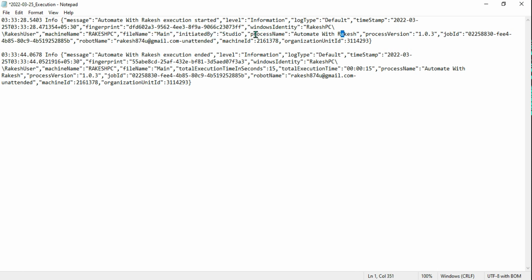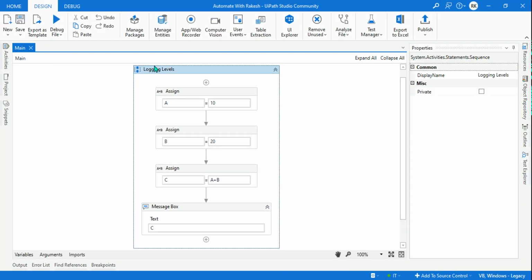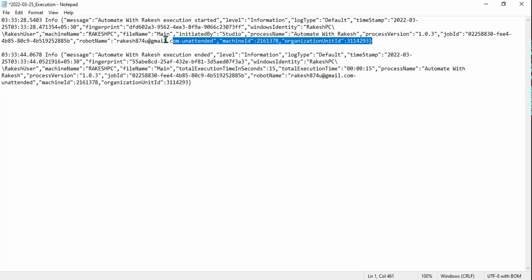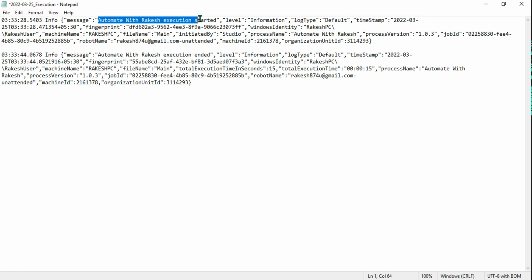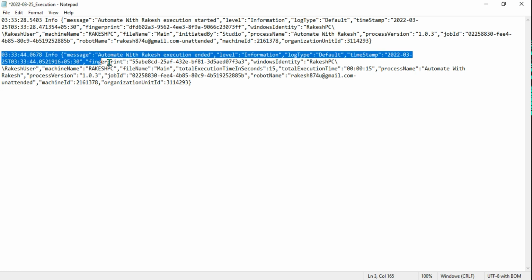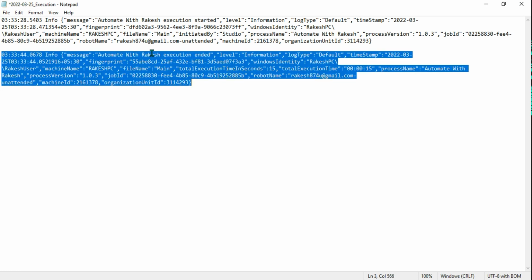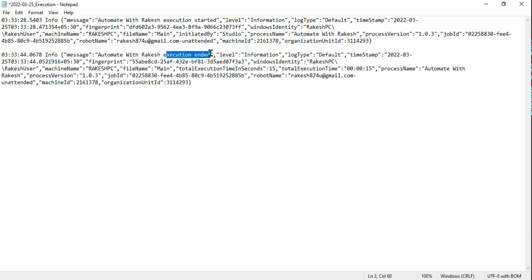And then what is the process name, the project name? Automate with Rakesh means this is the project name on the top, whatever name you have given. So everything is appearing properly. The first set of data is about at what time the execution started, and the second set of data says Automate with Rakesh execution ended.